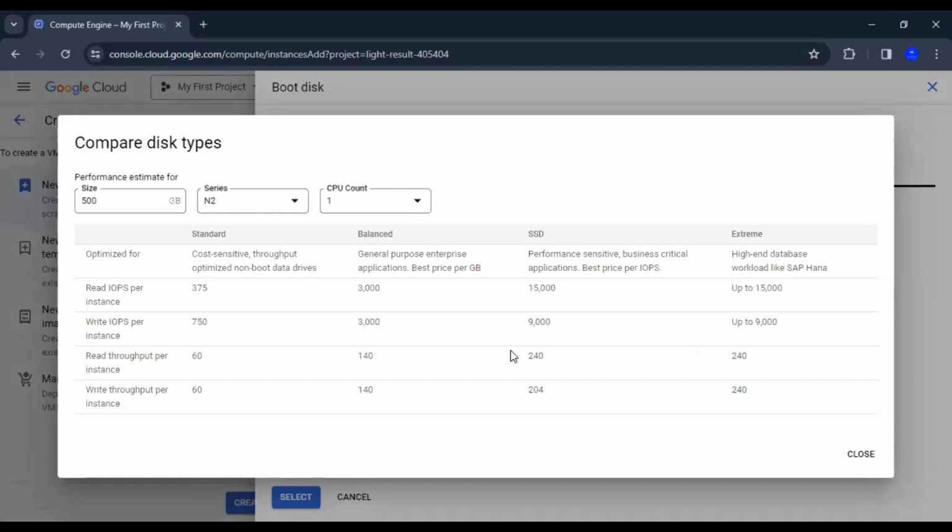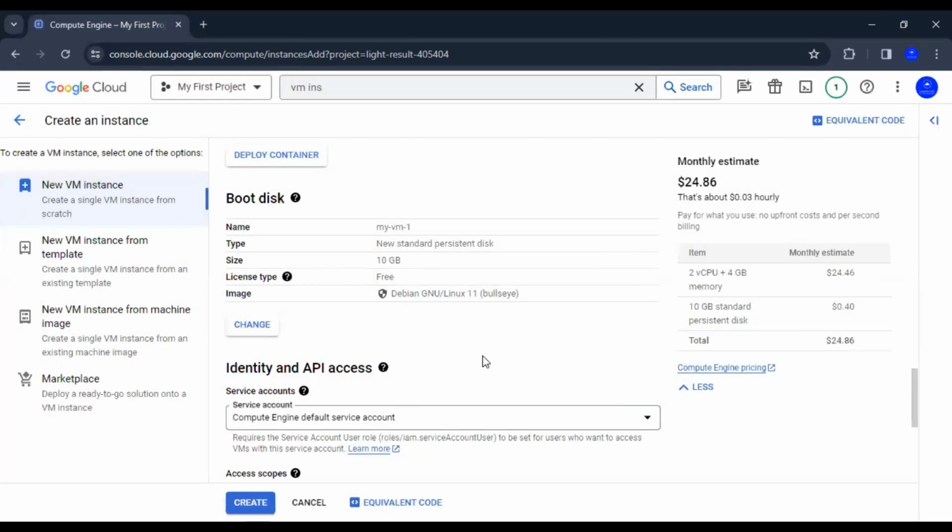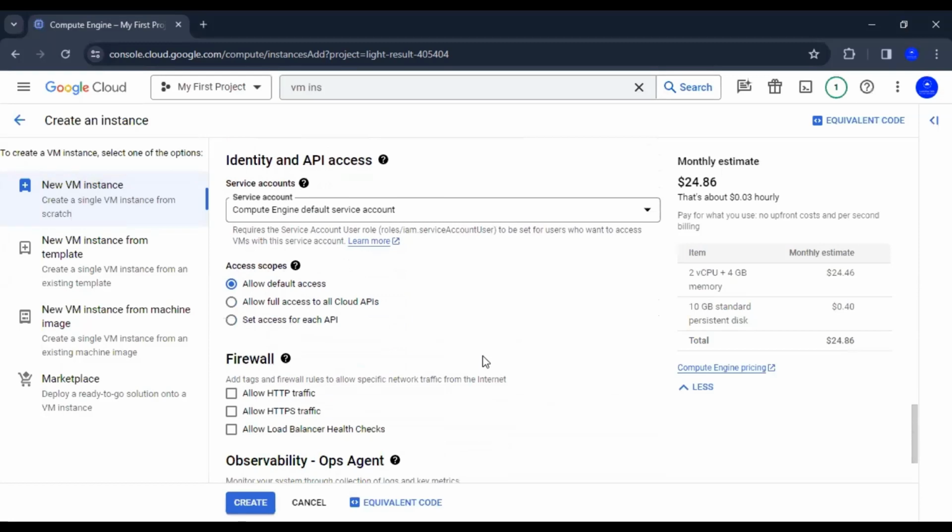One important part to notice here. If you change the size, you can see IOPS are getting changed. The more you add size, the more IOPS you will get. From here you can conclude, if you are having any performance issues like slowness, you can simply increase the size to get more IOPS. Let's go back and leave the boot disk size as default and click Select.